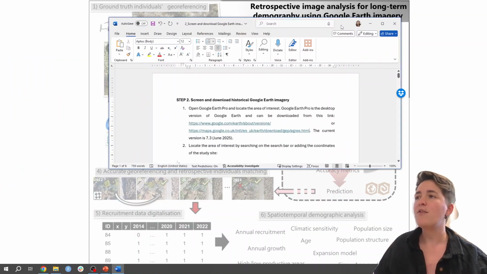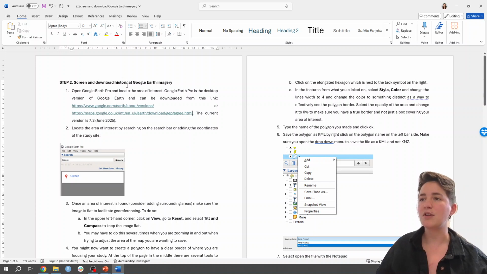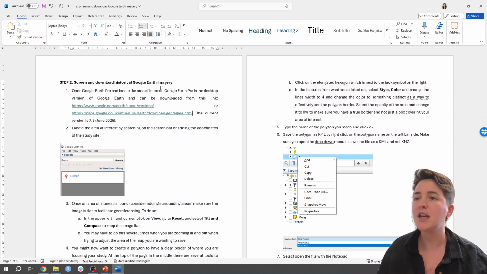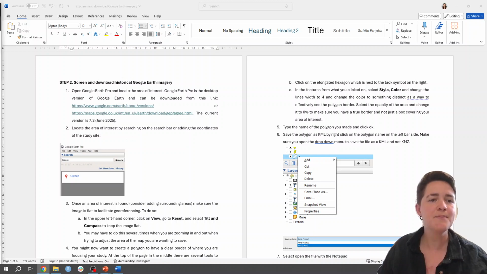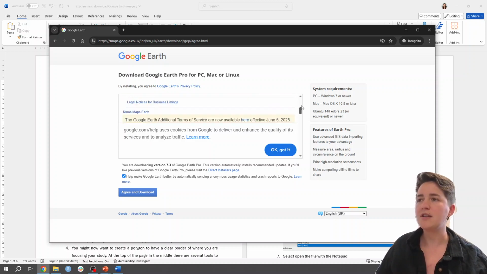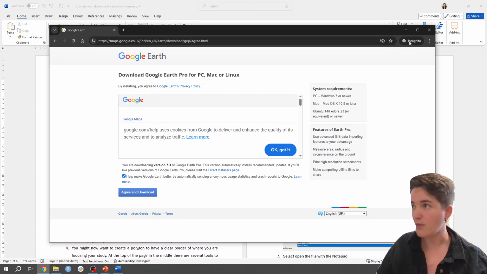Here it is. So the first thing to do is to download the Google Earth Pro software. We will need the desktop version to have access to the historical images. I put a couple of links here where you can access the download page, and I have it open here. It will probably look something like this on your computer, and depending on the characteristics of your computer, you might be downloading a different version. So just check that everything is okay and download the software.